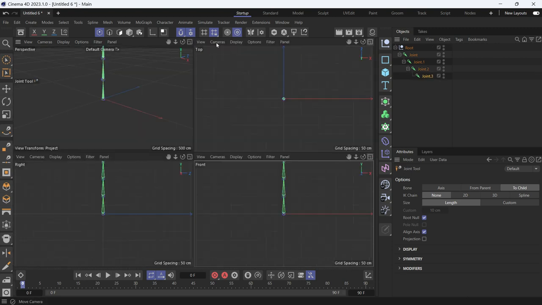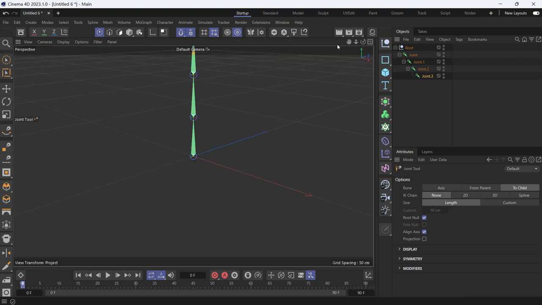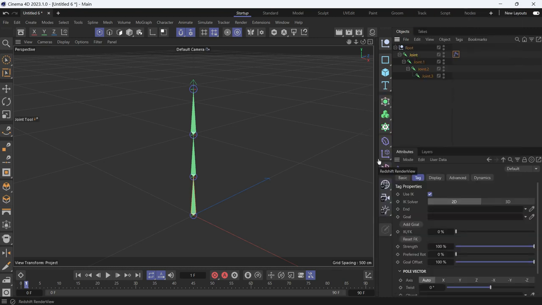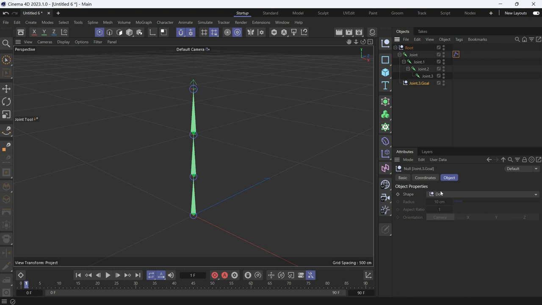Let's go back to the normal view and press H. Go back a little bit. Now, on the first joint, right click and go to rigging and add an IK. You have to add the last joint into the end and press the add goal button. This will create a null that allows you to control the movement of the joint.